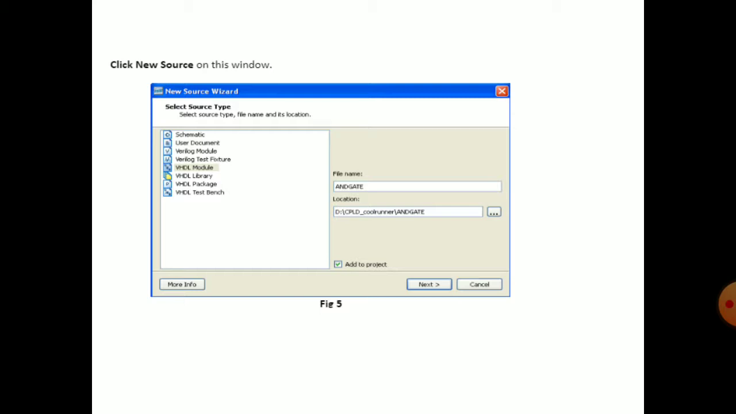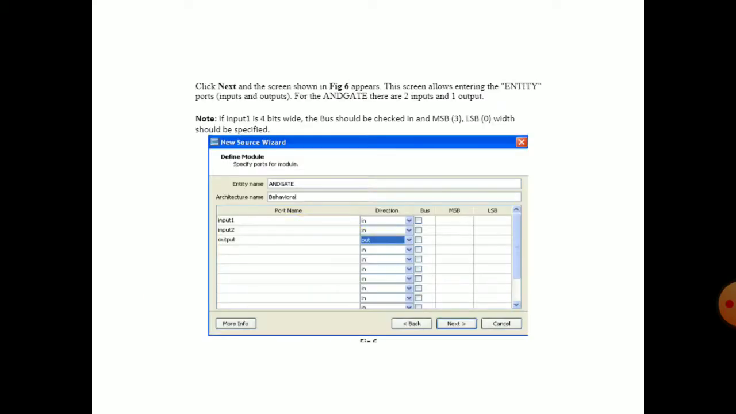Later it automatically displays the file name. For the file name, we are giving AND gate. The project name is the AND gate, and the drive location is automatically displayed. If we want to change it, we have to change it here. And next we have to select next.